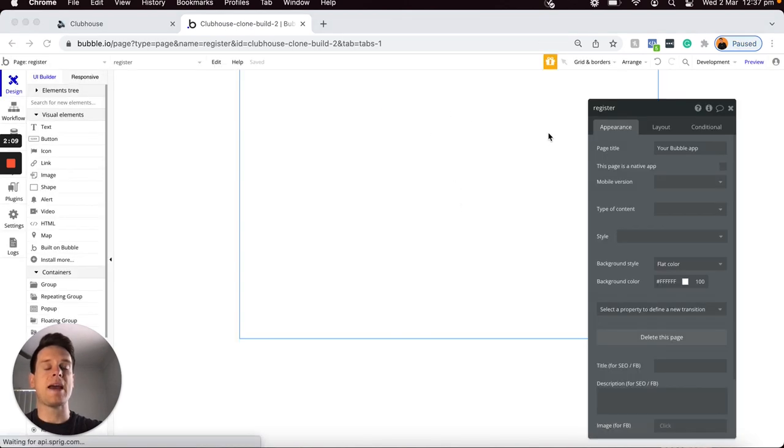And once my page has been upgraded to the new responsive engine experience, what I'd like to do is then choose to update the layout of the page. So at the moment, you can currently see our page within our Bubble canvas. And because Clubhouse is a mobile native application, what I'd like to do is actually upgrade the dimensions of our application here just to suit a mobile device.